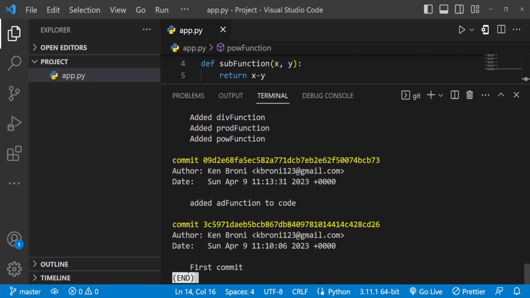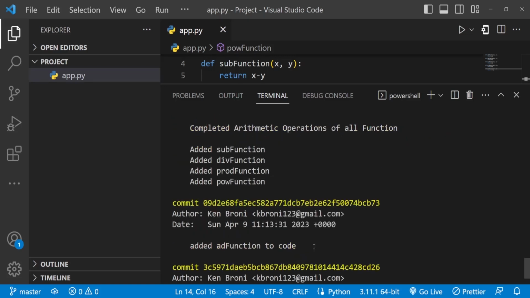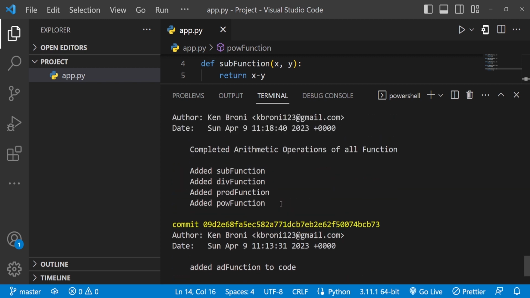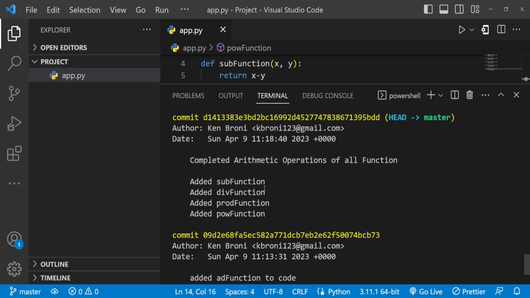So currently you could see that I have 3 commits. The first one was the first commit, as you see over here. The second one was the add function, which I think I made a mistake over here, which is add function to code, and we are going to change some of these things, don't worry. And then we also had this commit over here. So everything is looking good. Now this is within our local repository.